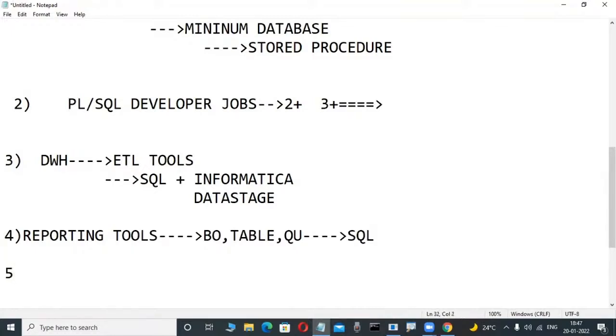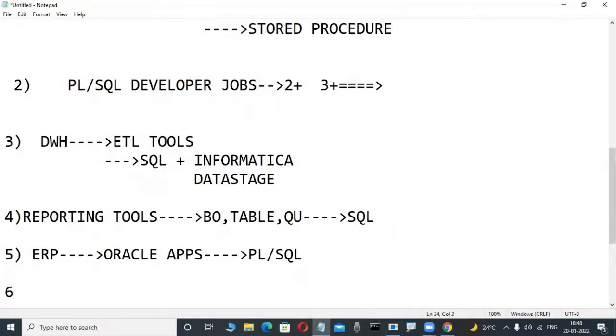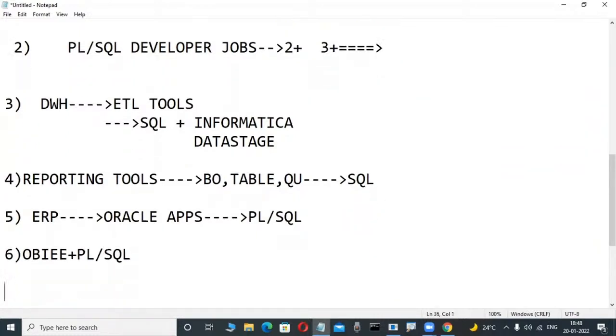Again, some programmers are interested in the ERP side. Oracle Apps is an ERP, same like SAP. Oracle Applications 11i is there. These persons need very good knowledge of PLSQL, so they also learn these courses. Again, there are OBI programmers. OBI is a product, and there are jobs with PLSQL. Those persons also learn these courses.